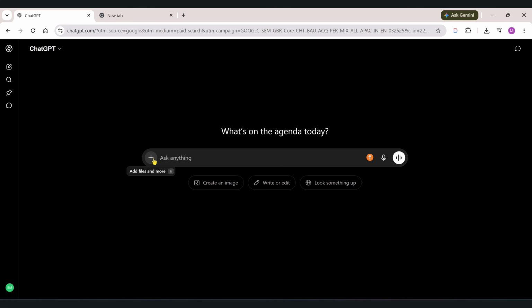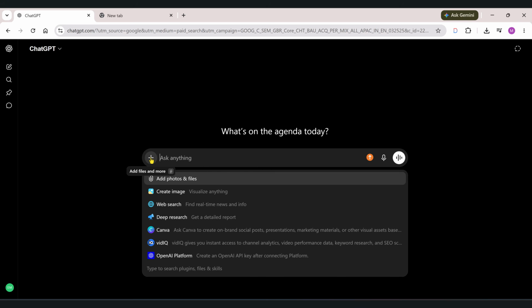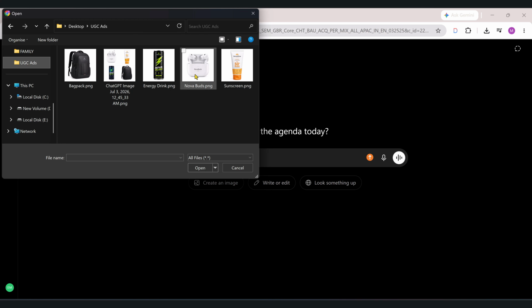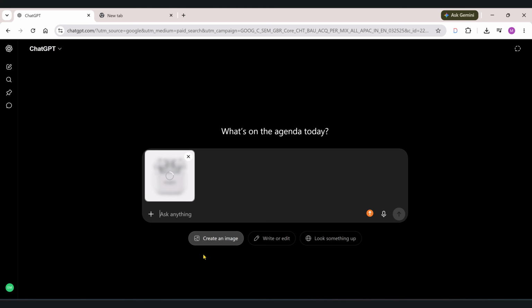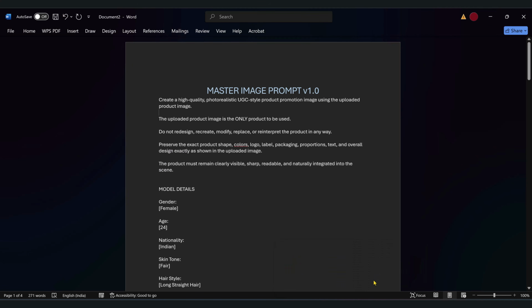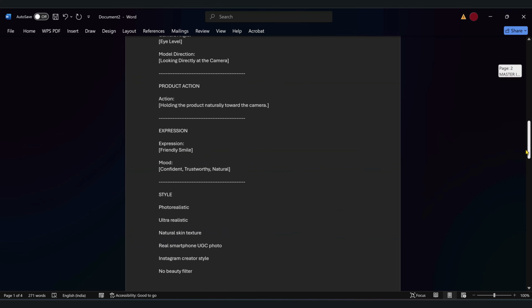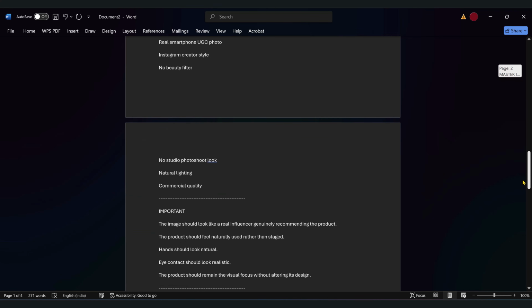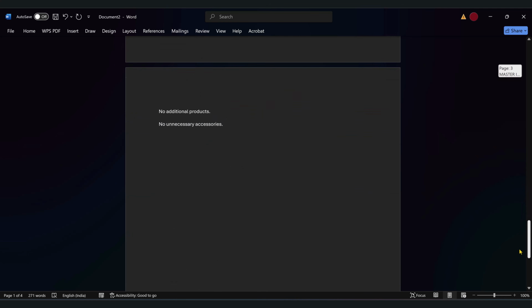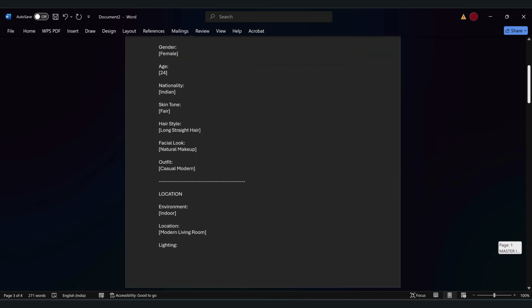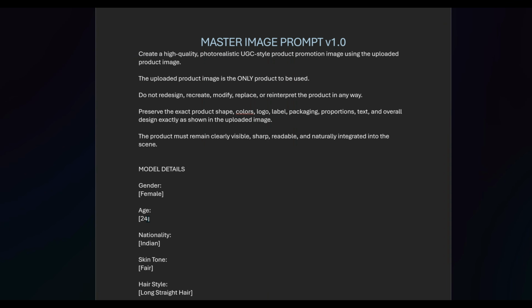So, I've already opened a new chat. Now, I'll click on the plus icon and upload my first product image. Let's start with these earbuds. Now, we need a prompt that can generate a realistic influencer image with our uploaded product. I asked ChatGPT to create a universal master prompt that works for almost any type of influencer image. The only thing you'll need to do is make a few small adjustments based on your own requirements.